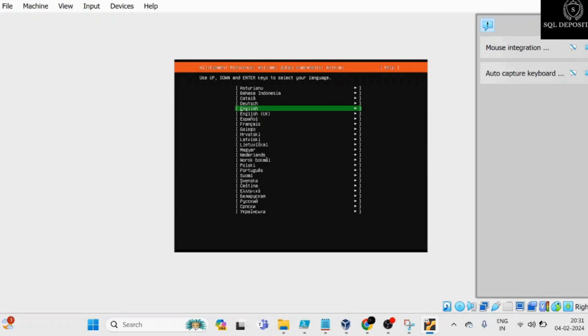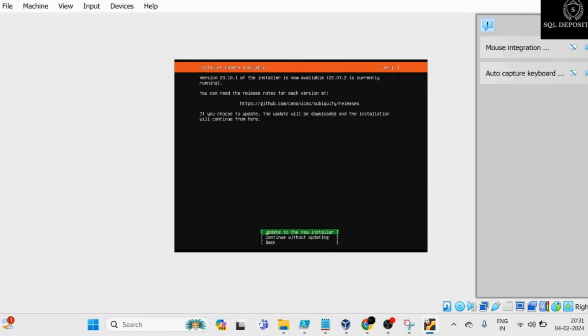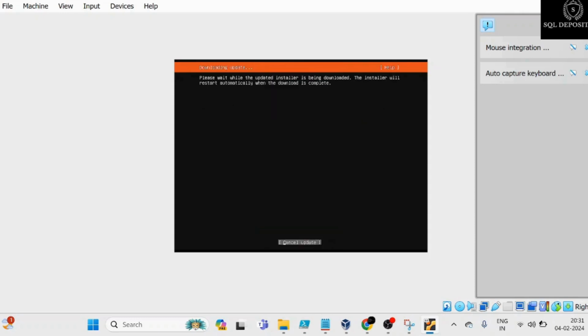Okay, once you get this page, you will have to select the language. I'm going to select English and hit enter. And then here I will select update to the new installer, hit enter, and then it will start the installation. It's not a completely unattended installation, so you will still have to be available because it will ask a few more things. So you will have to answer that. So stay with me. We will complete the installation.